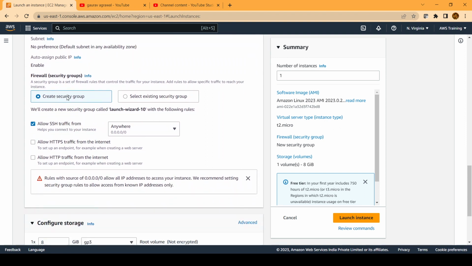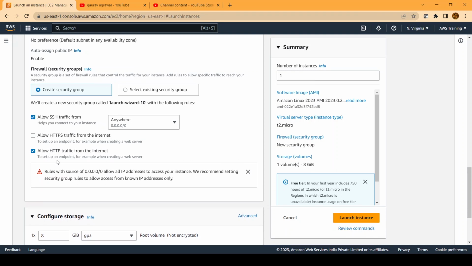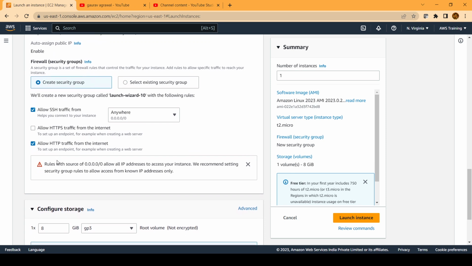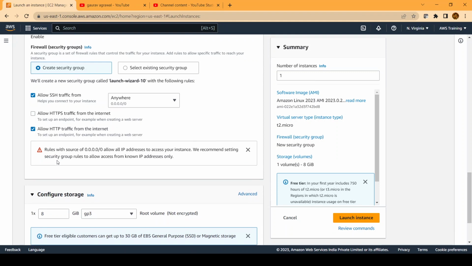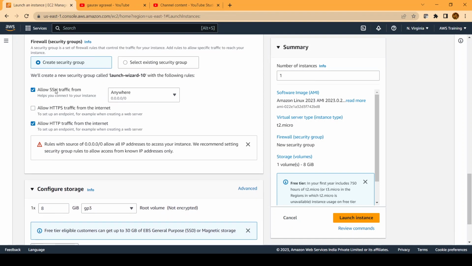We will create a new security group and ensure that you have allowed SSH and allowed HTTP. This is really important because we need SSH for running the CLI commands and we need HTTP because we will be running a Tomcat server on this machine to perform operations on our application. So ensure that you have selected SSH and you have selected HTTP.